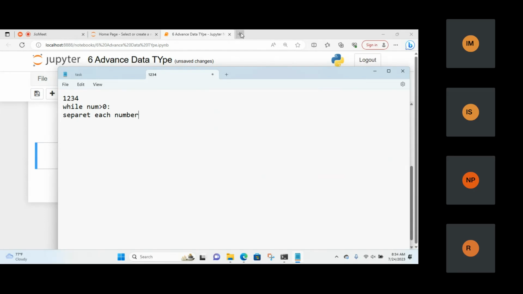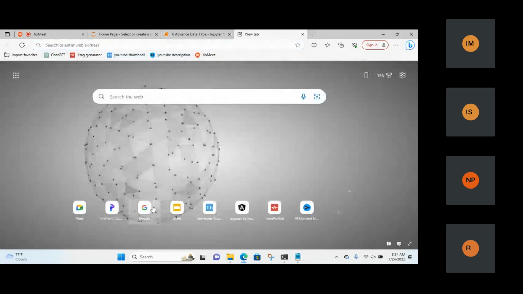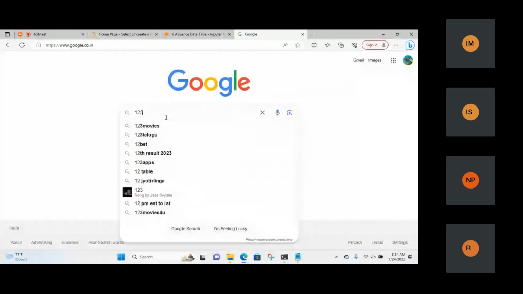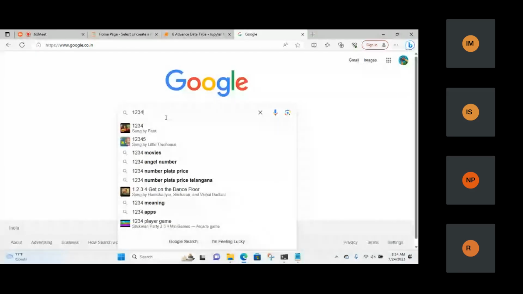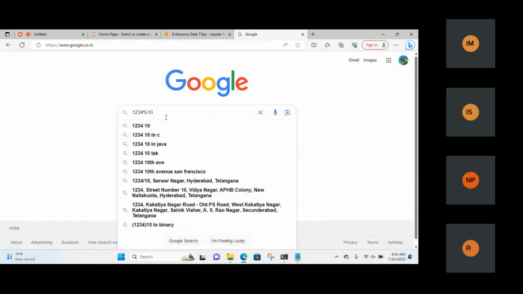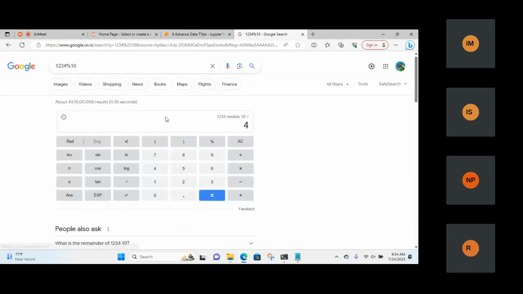So here you can do it using the modulus. For example, if I write 1, 2, 3, 4, we have to take the modulus of 10 because it is a decimal number. So we have the number system concept. Binary has the base of 2, decimal has 10, octal has 8, hexadecimal is 16. This is the base. So here we are dividing with the decimal base, so we are taking the modulus of 10.